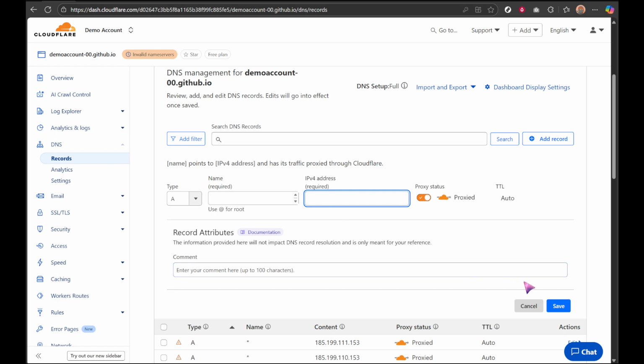This final action will add your DNS record to Cloudflare, and you should now see it appear in your DNS records list. And there you have it. You successfully added a DNS record to your Cloudflare account. Be sure to double check your entries for accuracy, as errors could lead to connectivity issues.